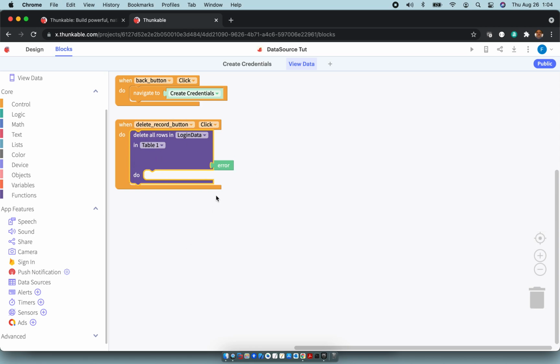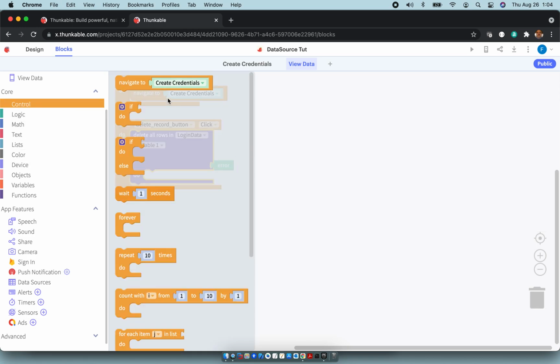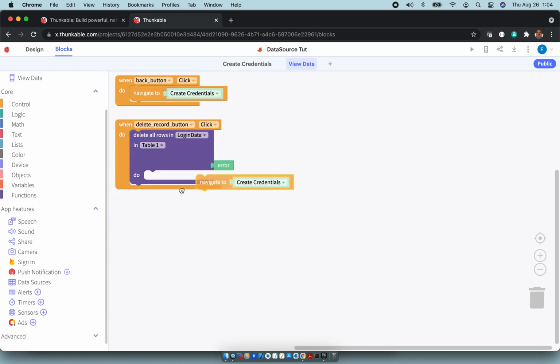What I also want to do is when we delete the rows, I want to automatically navigate back to create credentials. So go back in control, we can go back to navigate. We can put that here, so after it deletes the rows, it does it, or we can put it in line so it does it immediately. Either one should work in our case.